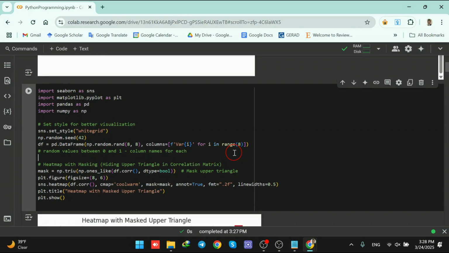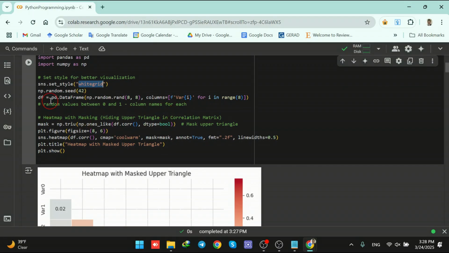So first of all, we are importing the necessary libraries like Seaborn, Matplotlib, Pandas, and NumPy. And we're going to set the style to be white grid for better visualization. Then we are having the seed to be there, because we would like to have the same number being used for every run. If I comment this line, we're going to generate a new data every time that I run. Then I'm creating my data frame called df.